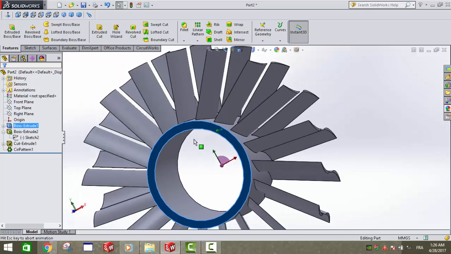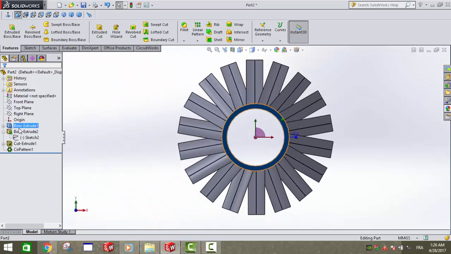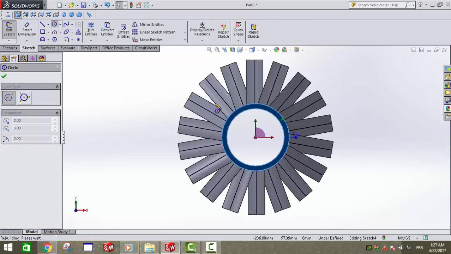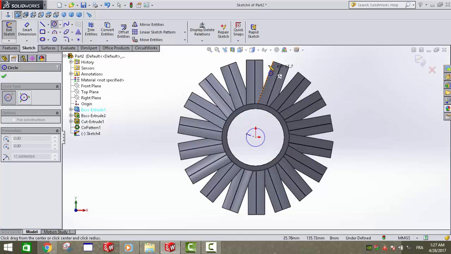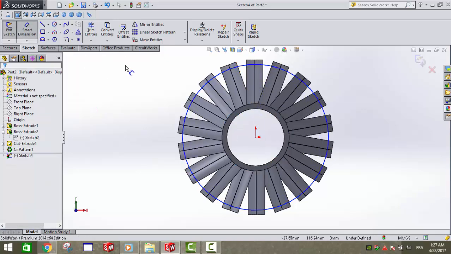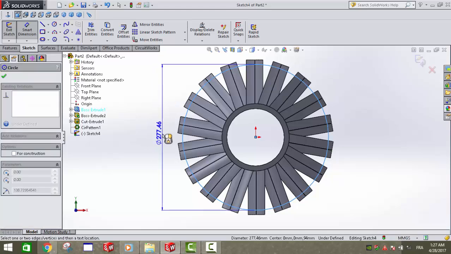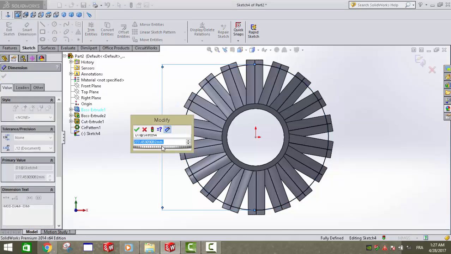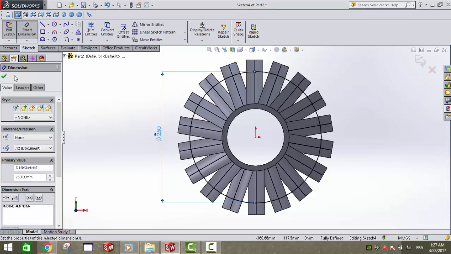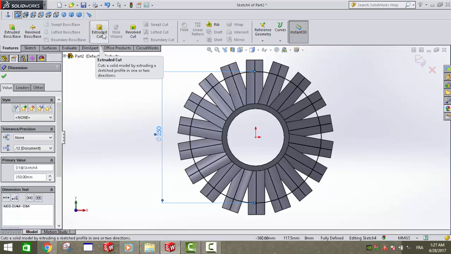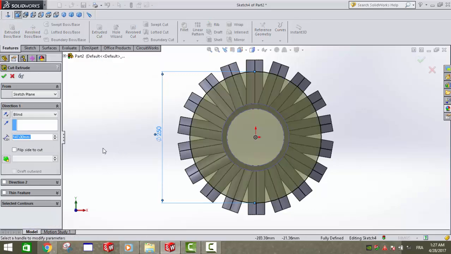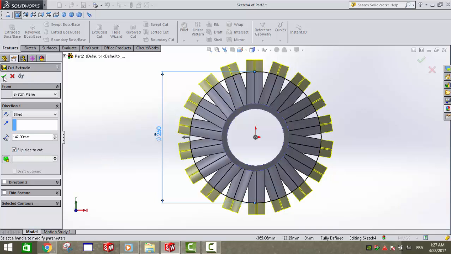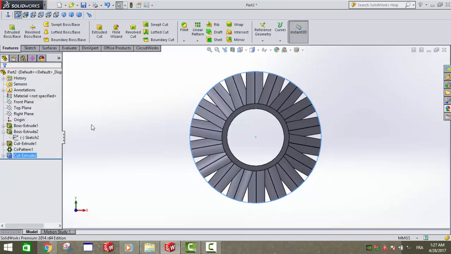Control the distance with the bus still here, or if you are too lazy to change the color, you can use a line like this. Smart dimension. Yes. And turn, flip to the outside. Flip side, side, look.